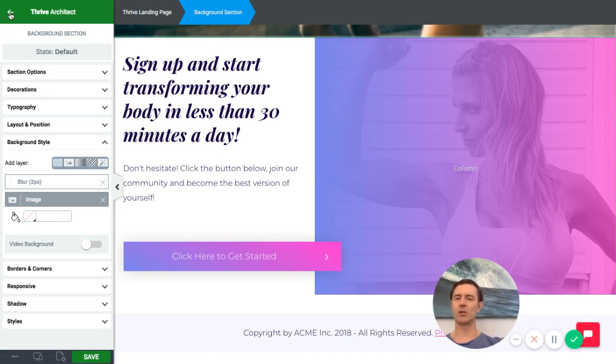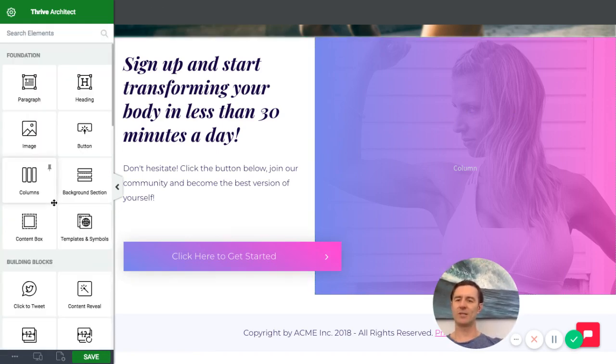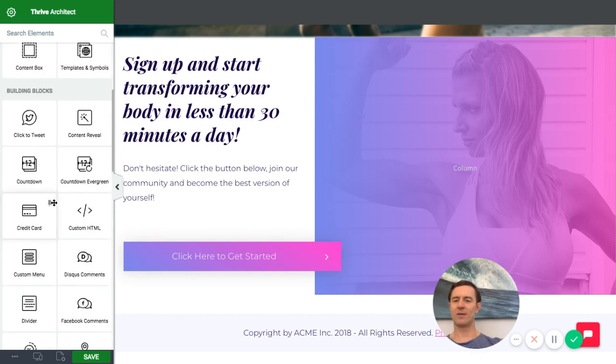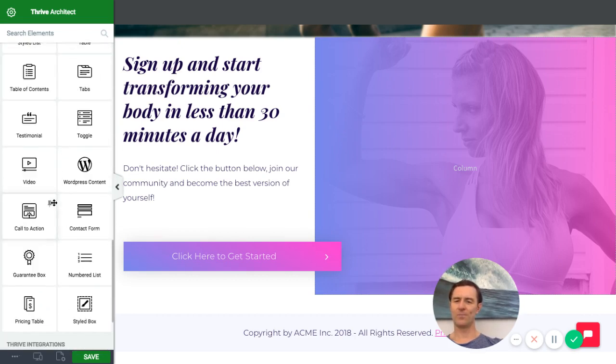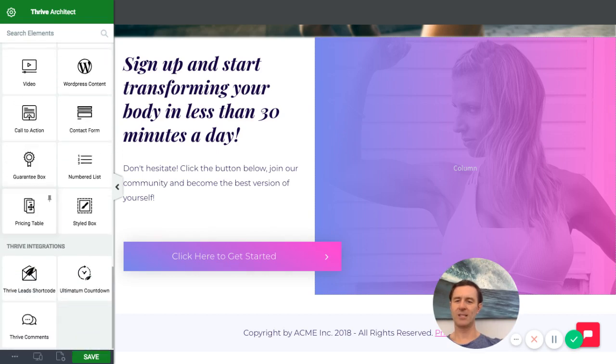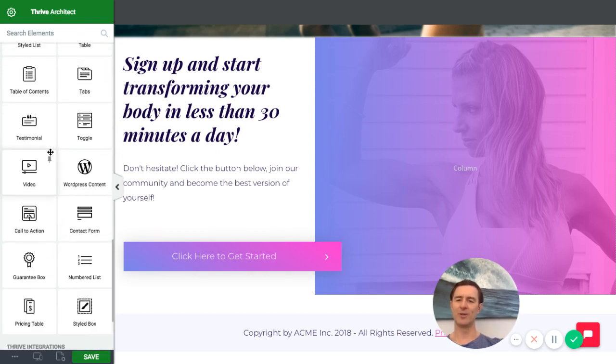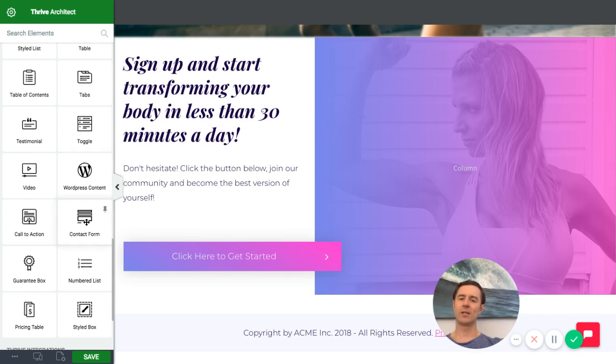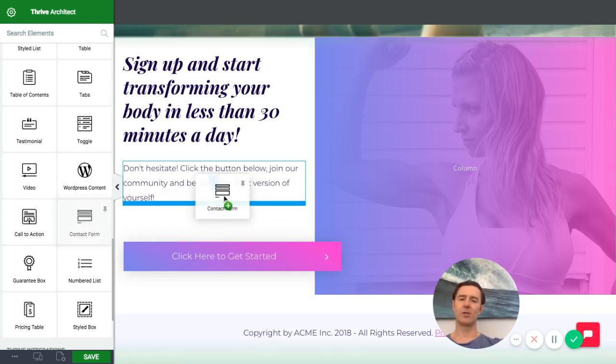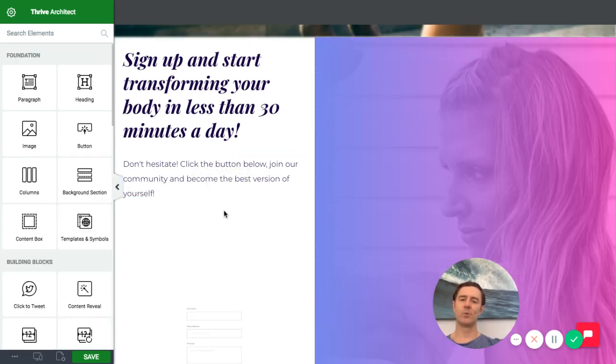So we're going to go back to our widgets, and we're going to go down until we find a contact form. You can see there's everything from videos, call to actions, guarantees, and you're best just having a play, dragging these onto the page, seeing what they do, and playing around with the settings. And again, if you need help, we're here for you. Here's a contact form. So you just click and drag. The arrow tells you where it's going to go. Perfect.